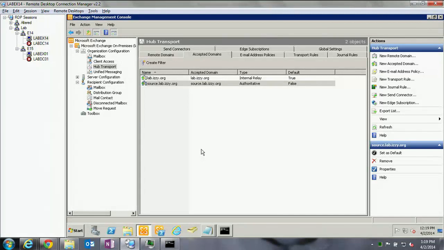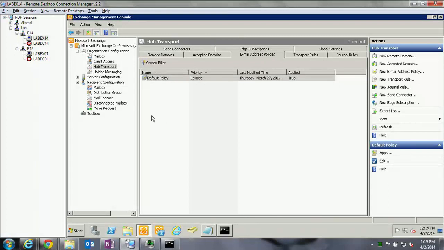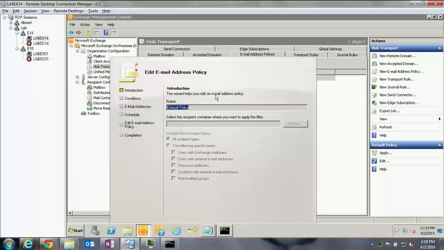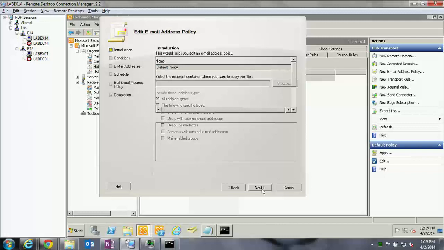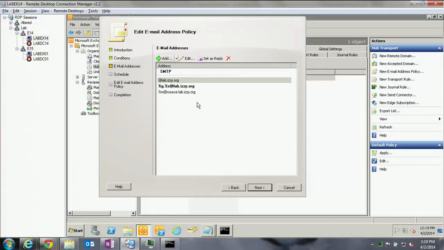Okay, so I'm going to go over the mail flow piece here. So in the source environment, we need to add the accepted domain. So as mail comes into source, in my case, lab.izzy.org, the Exchange 2010 environment will accept that. To automatically add the email address, I've modified the default email address policy. Most companies have many, so you need to add it to all of them, and I added the source one down there. So it's going to stamp alias at source.lab.izzy.org to the objects.